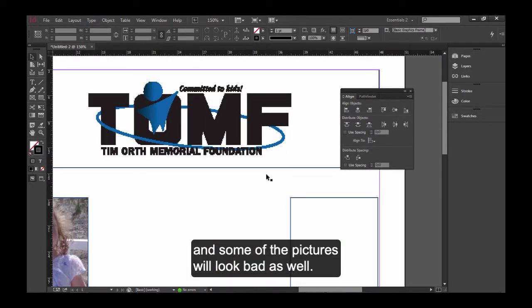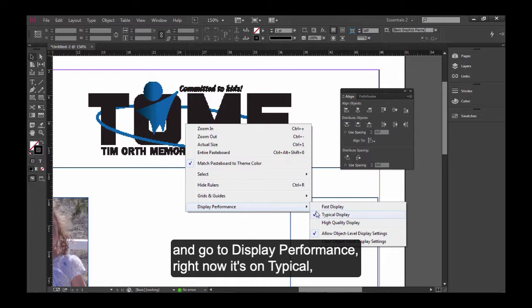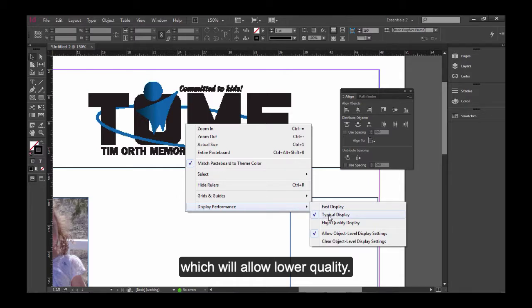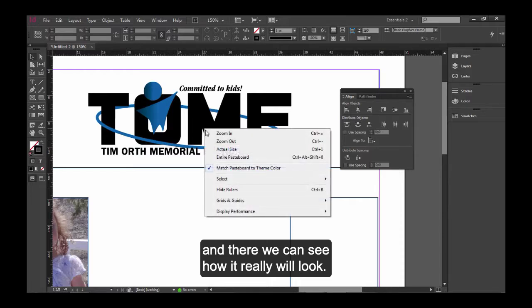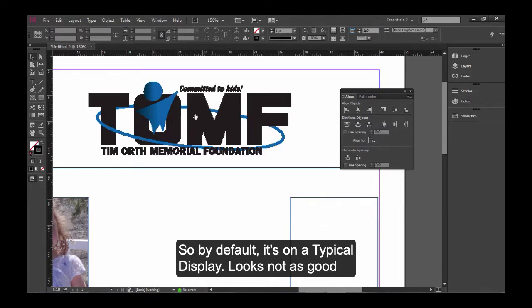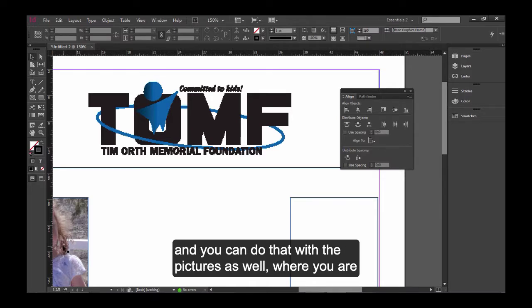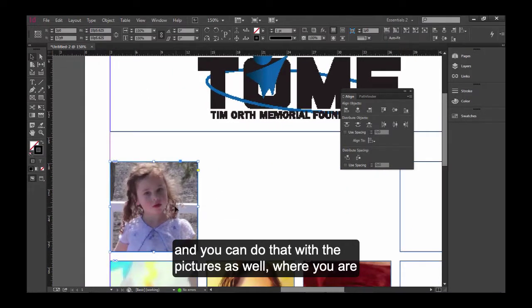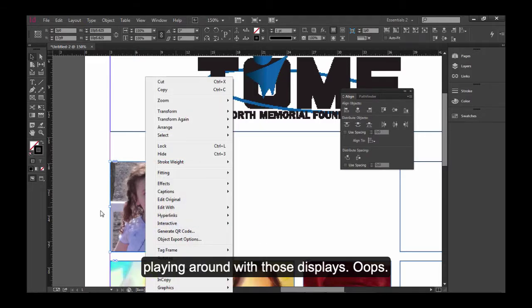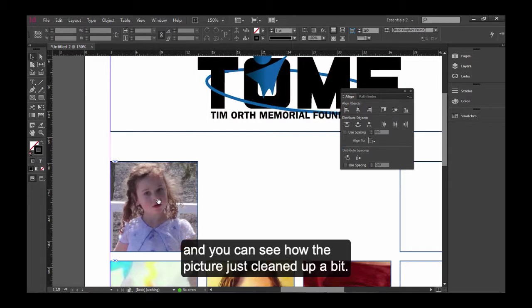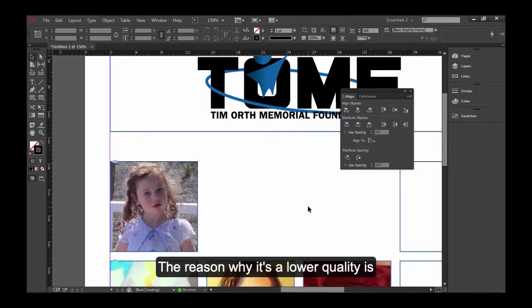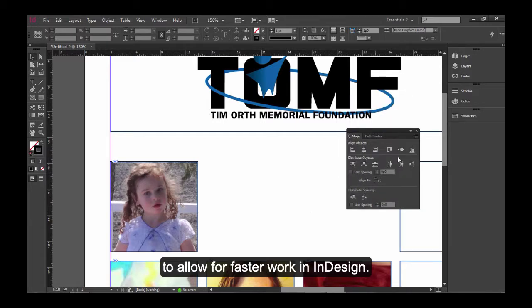Now another thing that will happen, this logo looks pretty crummy at this time, and some of the pictures will look bad as well. It's because of the display. So I can again right click and go to display performance. Right now it's on typical, which will allow a lower quality. They'll print a little bit better than what you see, but to make sure, you can go to high quality, and there we can see how it really will look. So by default it's on a typical display. It looks not as good, and you can do that with the pictures as well, where you are playing around with those displays. Right clicking on it, get a high quality display, and you can see how the picture just cleaned up a bit. The reason why it's a lower quality is to allow for faster work in InDesign.